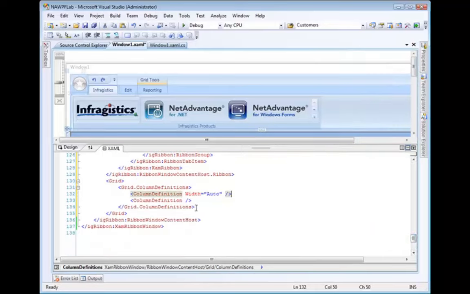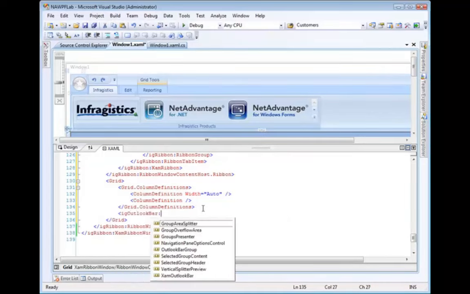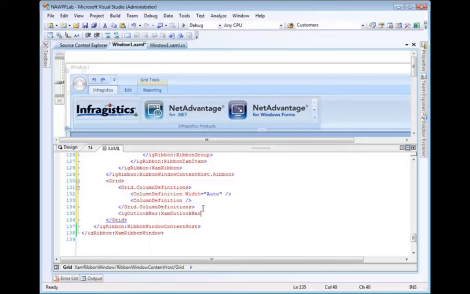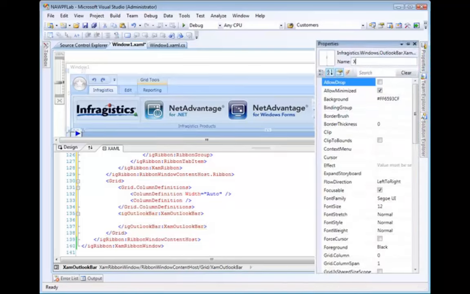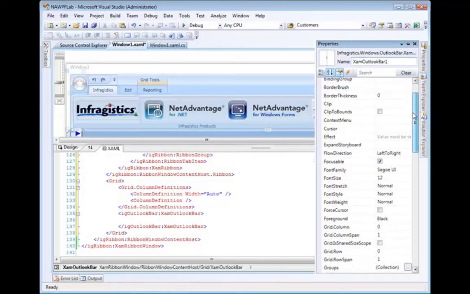Back in the XAML view of window1.xaml, we'll add a XAM Outlook bar control to the grid element. Then we can select the XAM Outlook bar control, and in the Properties window, set its name to XAM Outlook bar 1, set its theme to Office 2K7 Blue, and set its width to 300.